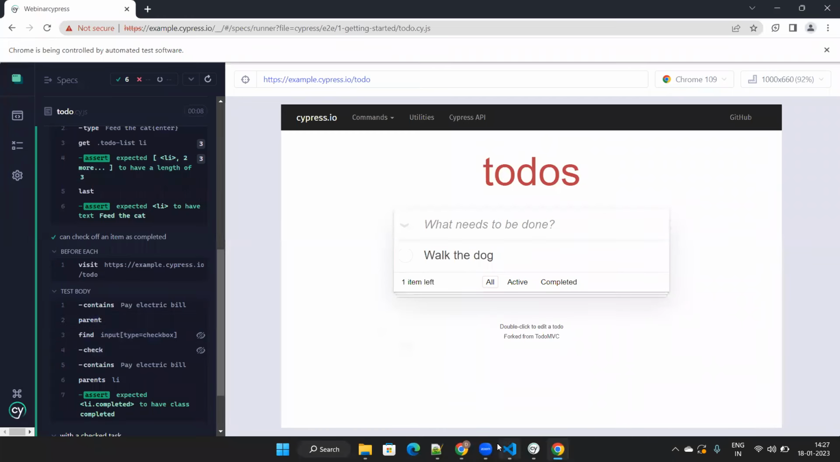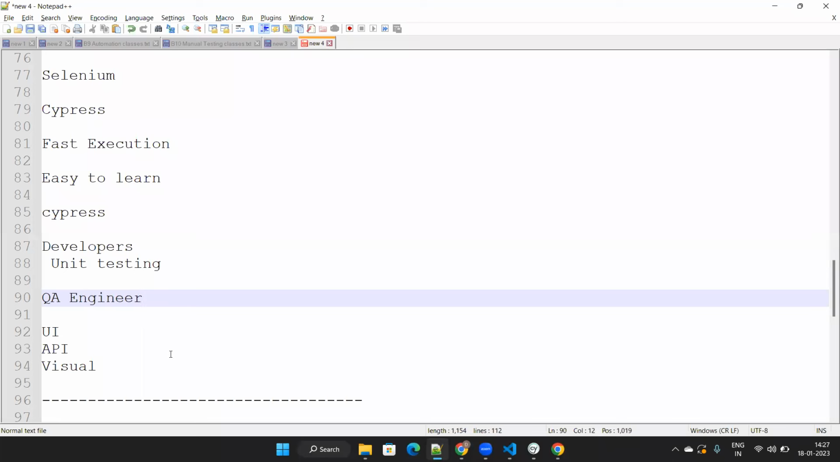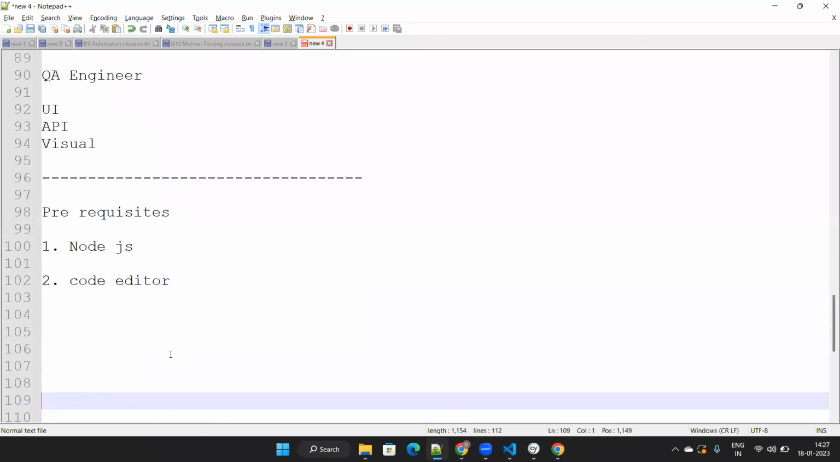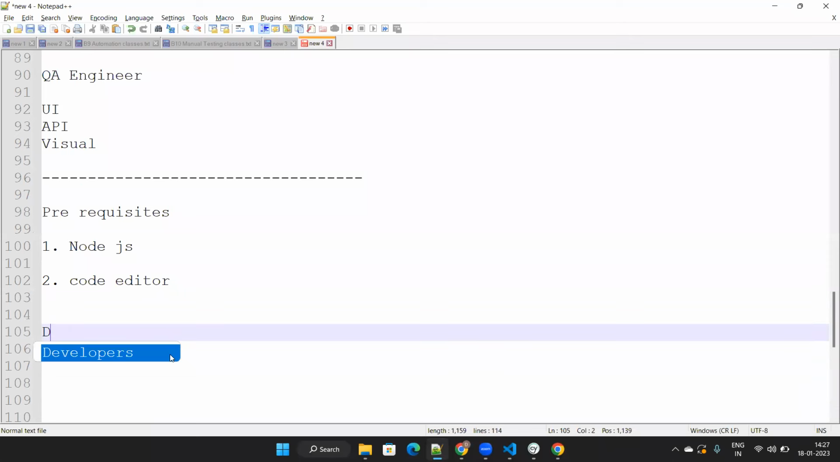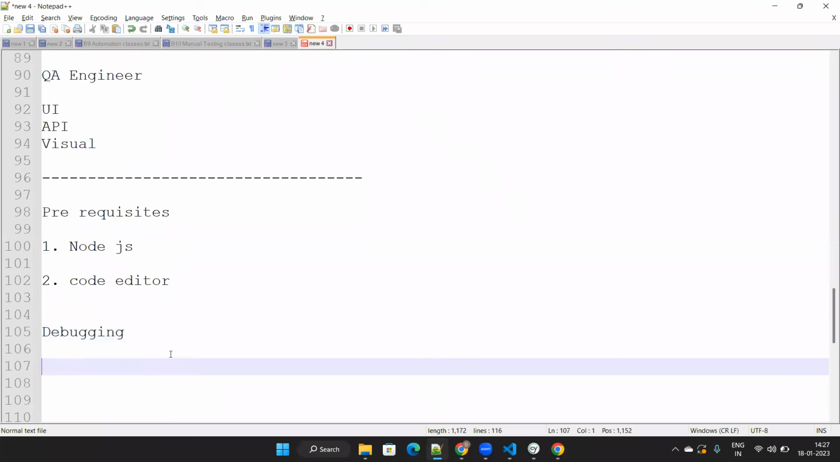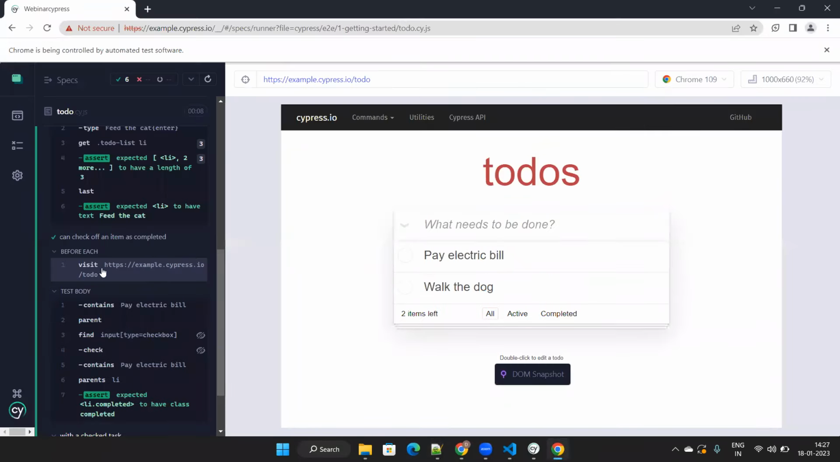This is a very awesome feature we have in Cypress, and it is useful to debug our test cases. For any test case, debugging will be very easy with the time travel feature. This is also one of the advanced features in Cypress.